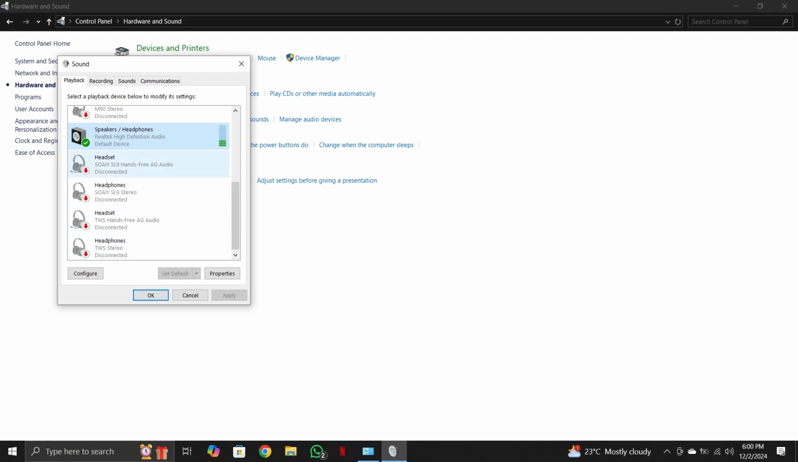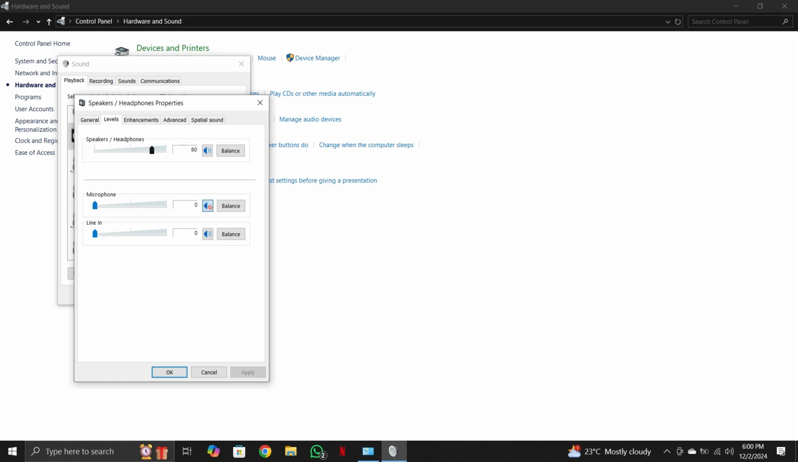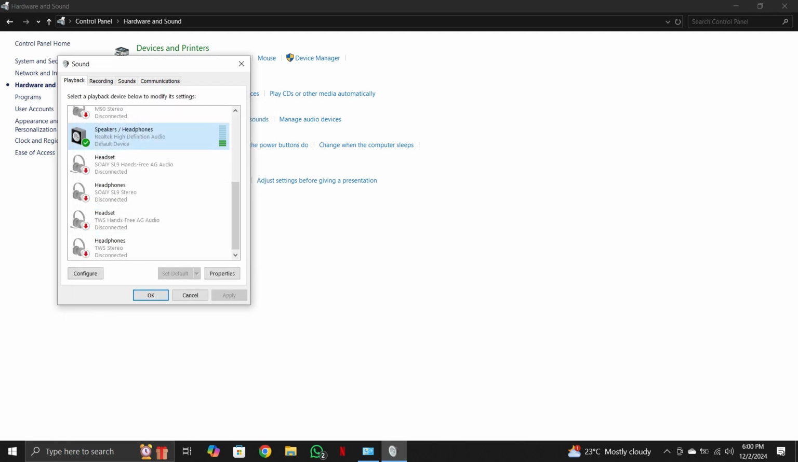One last thing to check. Double-click on your microphone in the same sound window. This will open another window. Go to the Levels tab and make sure the volume slider is set to the maximum level. If it's not, slide it all the way up and click OK.